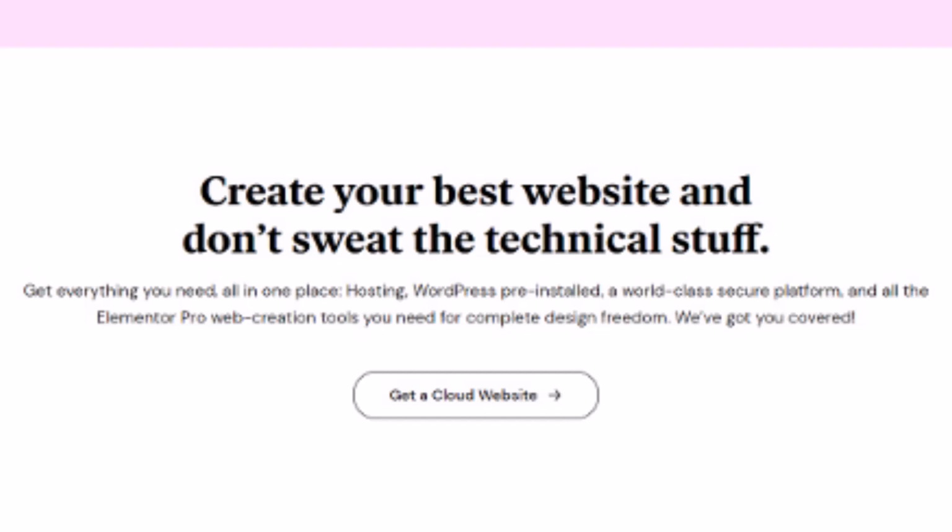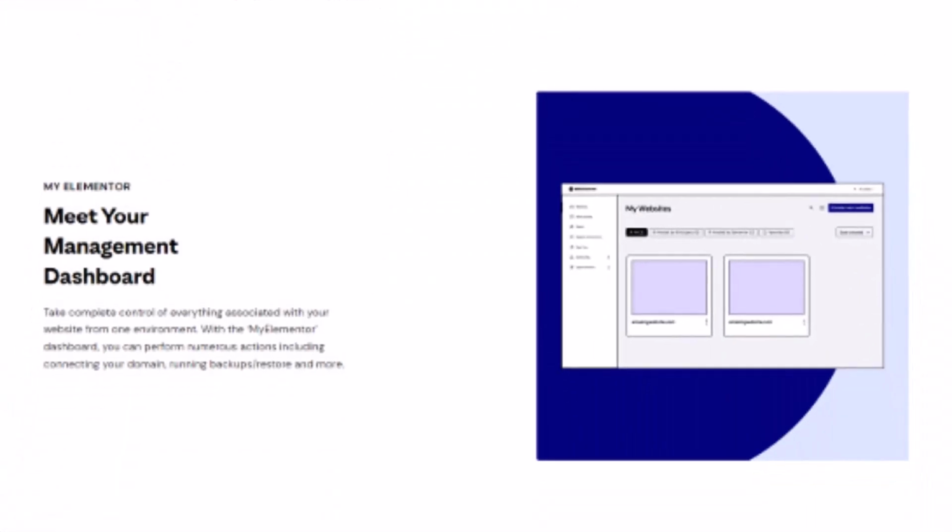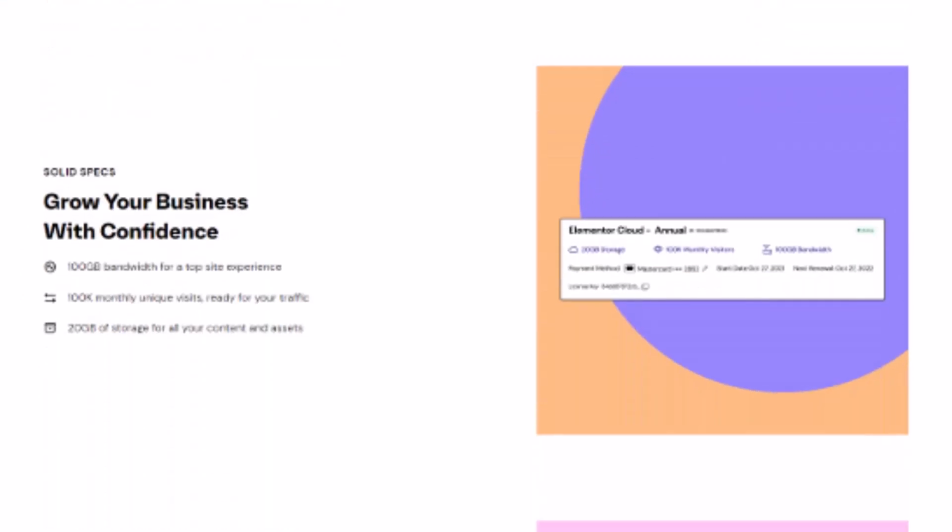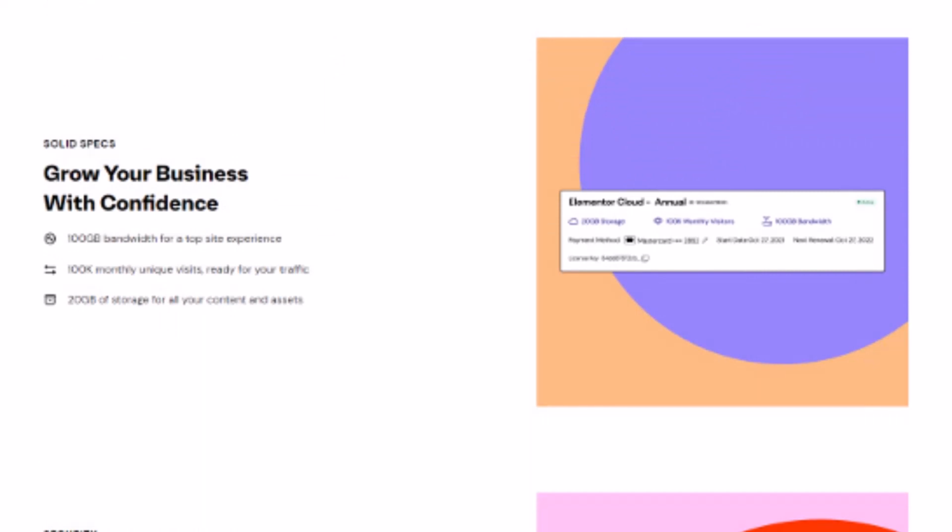So in Elementor Cloud hosting you can activate all the settings very easily, so you can grow your business with confidence, because it gives you 100 GB of bandwidth for a top site experience, and you get 100k monthly unique visits ready for traffic. So if you are getting that much traffic, it can easily handle that traffic.